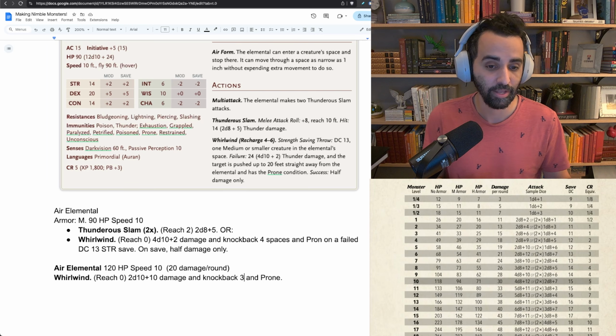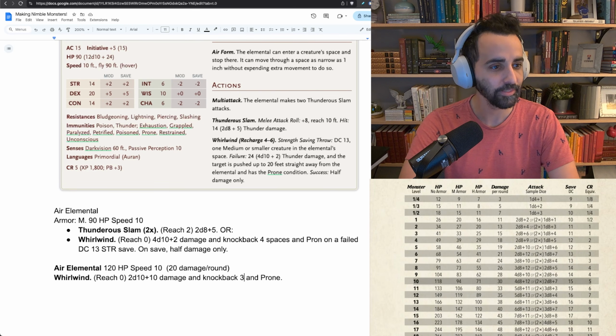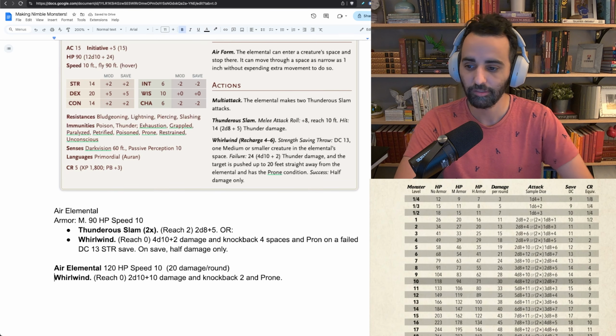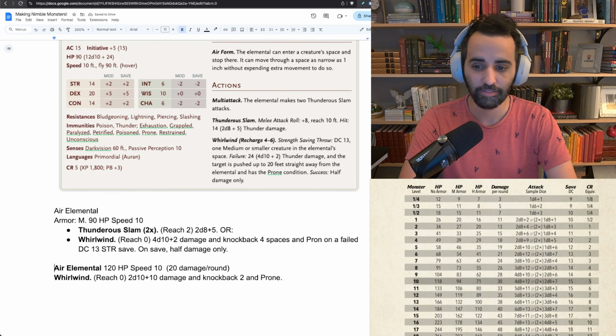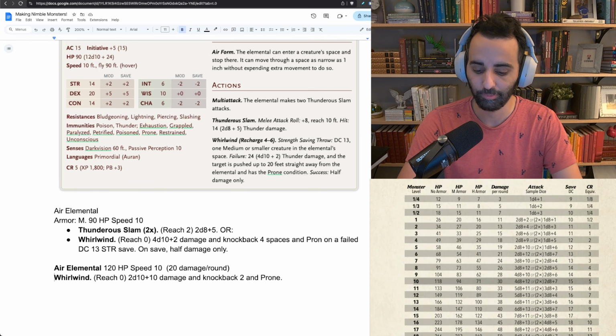It's not gonna feel too bad for your heroes to be knocked and pushed around and all this sort of stuff. I think that's gonna be pretty cool. And I'm gonna change it to knockback 2 just because doing it too much is gonna, we don't want to wear out our welcome. I think knockback 2 is gonna be plenty.